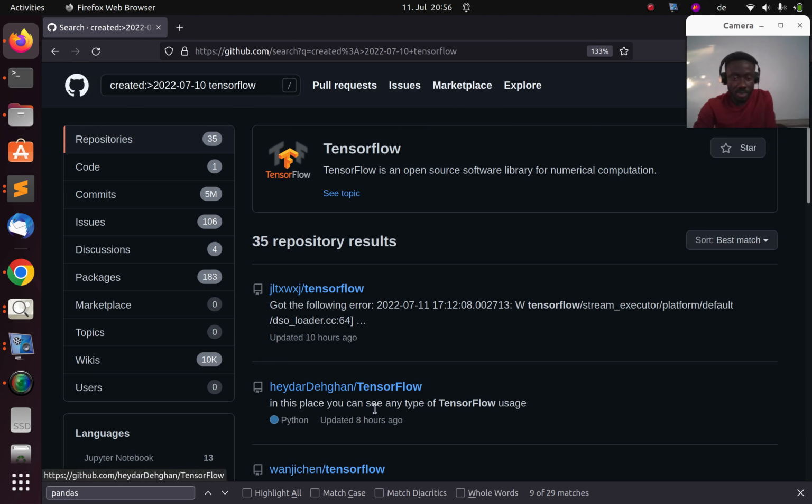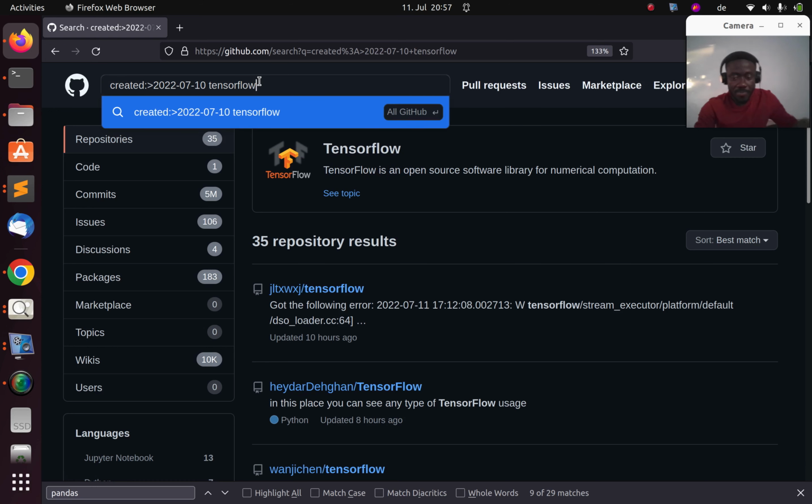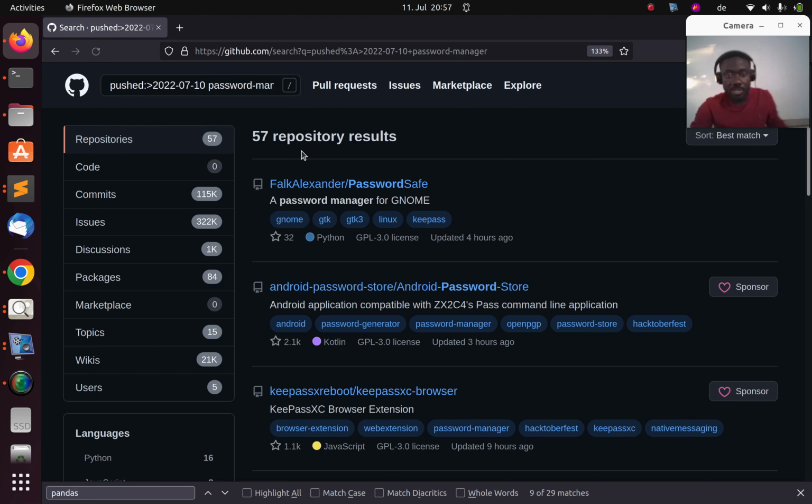For TensorFlow. If I go back again and I just do something like, let's say pandas, let's not password. There's something I was working on, password manager app. Let's go with password manager, and I'm just going to go with push. If I go with this now, it says we have password site, right? So this way just recently pushed, right?